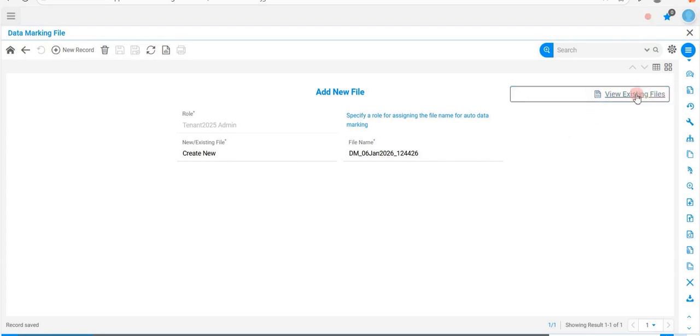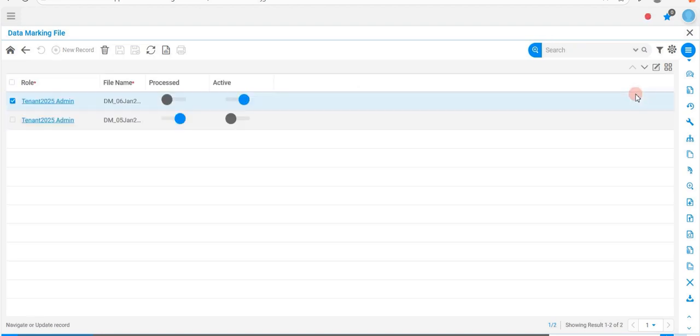Now let's move to the second option, which is View Existing File. When the data marking file screen is open, apart from the Add New File option, you will also see this option, View Existing File. Once you click on this button, a new screen will open. On this screen, we can see the list of all data marking files that have been created earlier. Here we can also check the current status of each file.